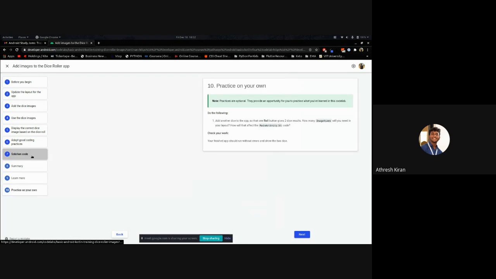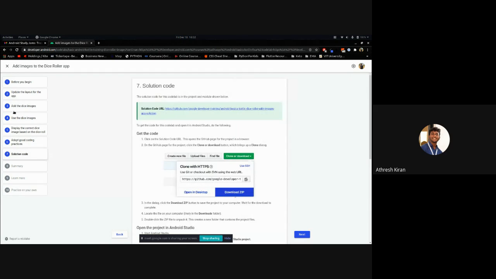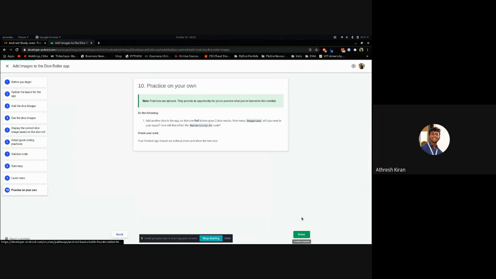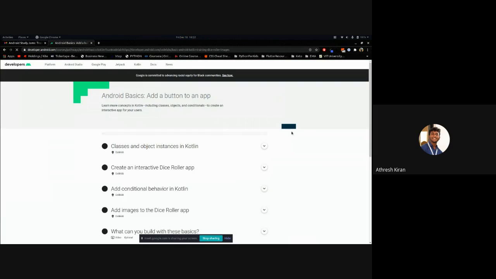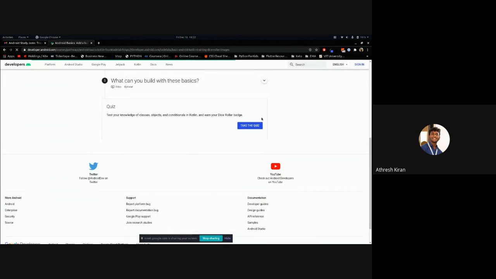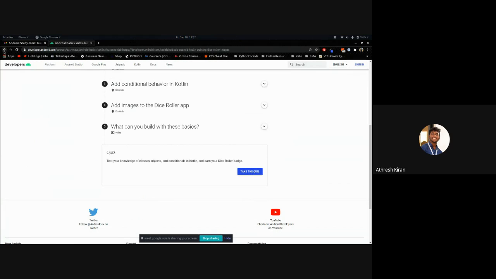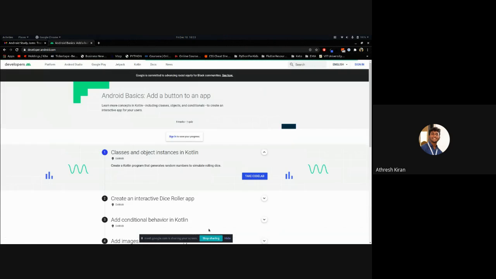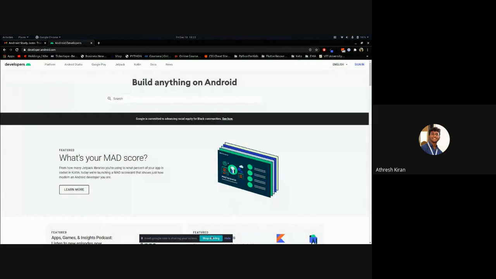You can also download the solution code from here, try it out yourself, and make different apps from it. That is what this entire pathway was all about. And you can take the quiz as well to earn your badge. If you guys have any doubts, you can clear them now, or we can end the session.